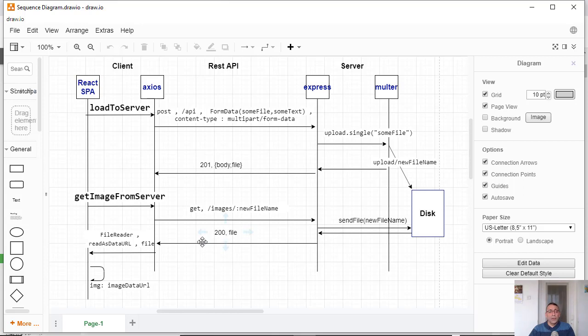And it is not over. Once we get this file back to the client, we will need to use FileReader on the file that we got, and we will need to create an image URL from this file and use this image URL inside our browser. So this might look complicated, and maybe it is complicated at first glance, but we will do it step by step, and this is the whole picture. This is the whole schema.